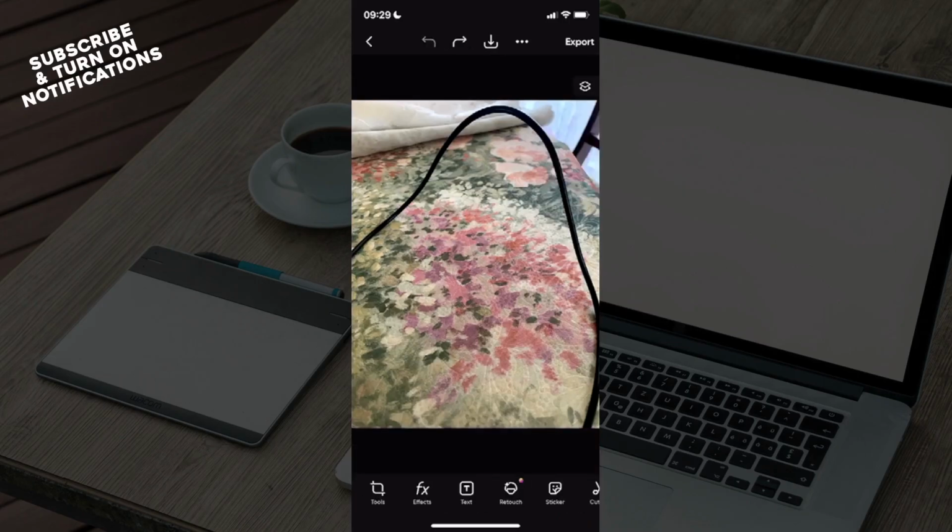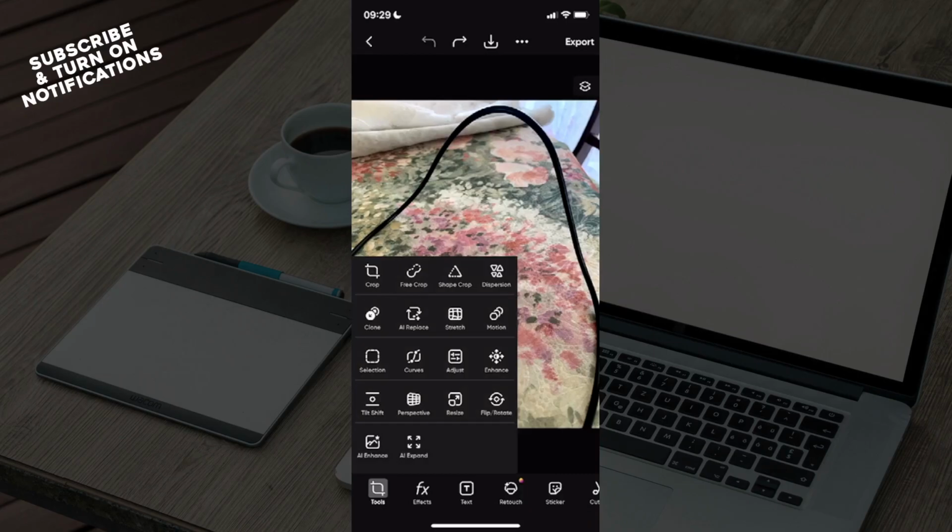And once you get back to the beginning, you can see tools, effects, text, retouch, and so on. If you go to the tools, you can see a lot of options have now opened, like crop, free crop, shape crop, clone, AI replace, stretch, motion, enhance, adjust curves, selection, tilt shift, perspective, resize, flip, rotate, AI enhance, and AI expand.